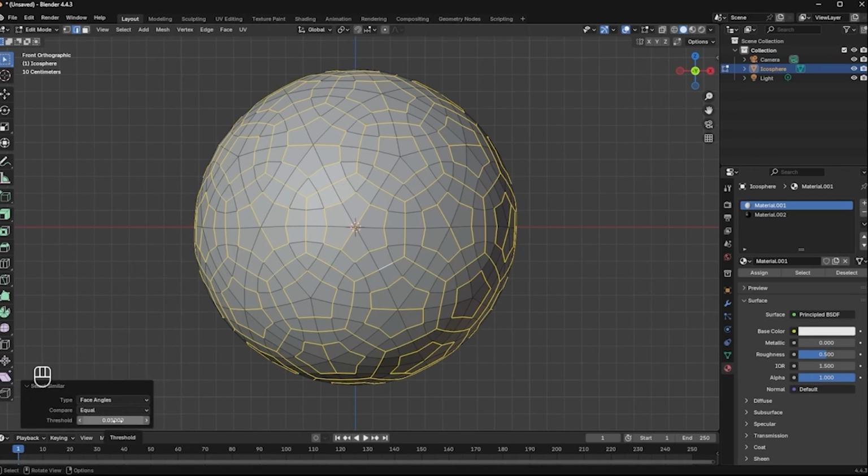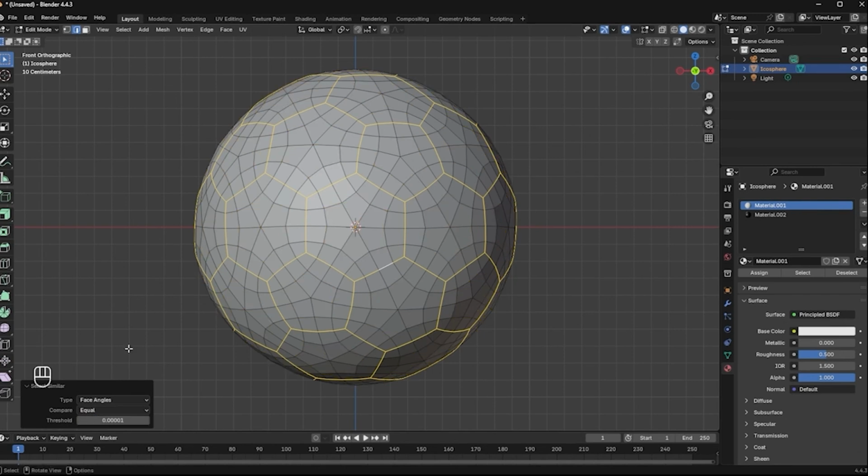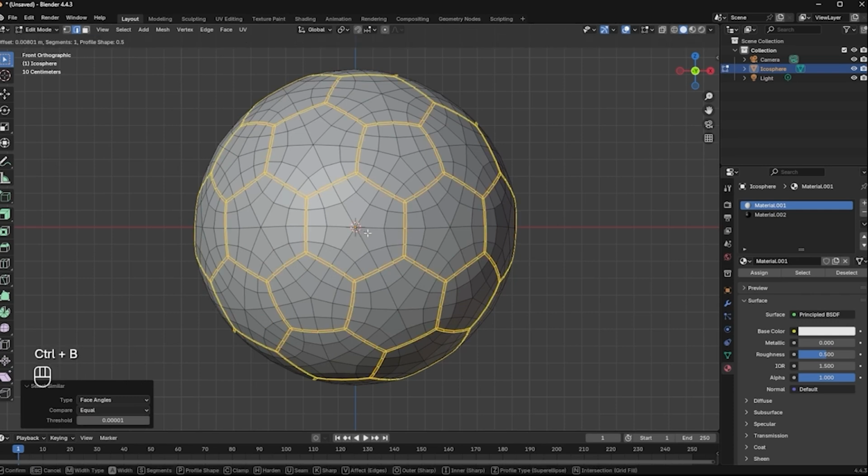At this point, it is very important that you enter the exact number I am giving you. You should type a decimal point, followed by 1, 2, 3, 4 zeros, and then a 1. Once that is done, I will enter that value into the field. Okay? Now that it's successfully selected, I'll press Ctrl B to apply the bevel effect.